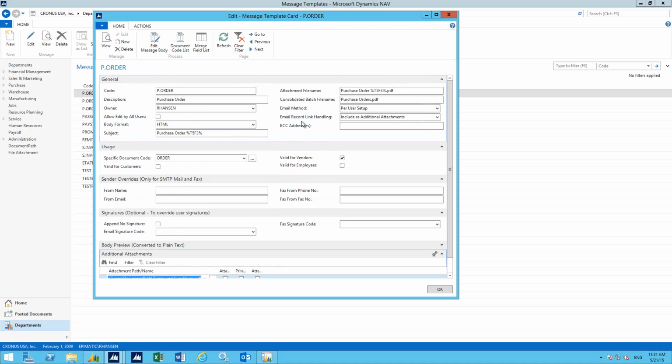DocumentPath supports NAV record links as well. There's a setting on the template. By default, it's not filled in. But this lets you say if there are record links attached to the purchase order when you send it out, what do you want to do? We have the option to include them as additional attachments or append them directly to the primary PO PDF.